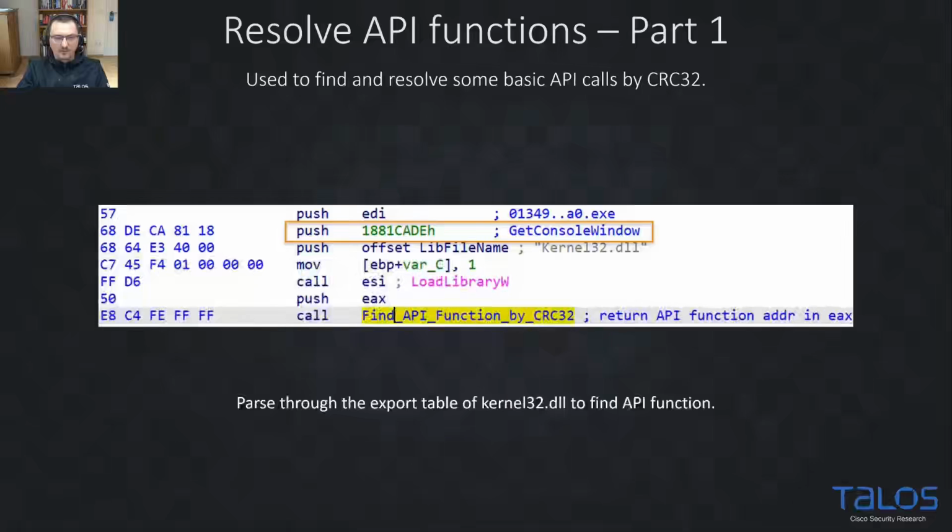Okay, so let's look at these different functions in the disassembler. The first one, where they are trying to resolve API functions by CRC, looks like this. They are handing over the corresponding checksum for the API call which they are looking for, like in this example, GetConsoleWindow. They are loading the name of the library where this API call is in, and then they are calling this find API function by CRC32.